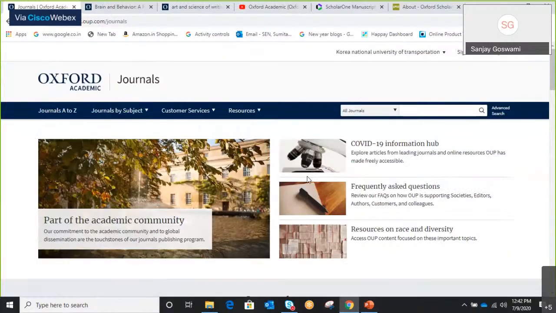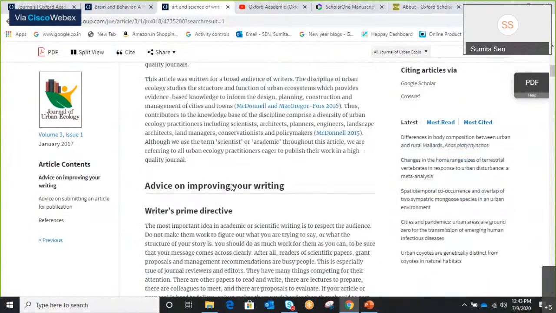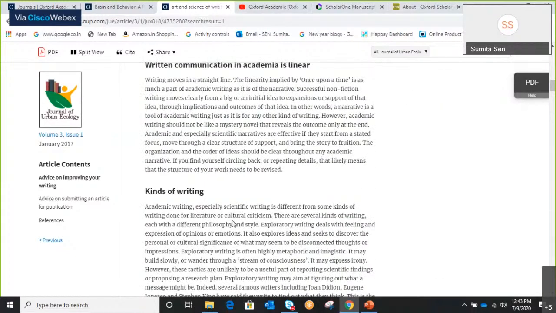Okay. Let's go to the next question. What are the major differences between journal and book publishing? Well, if you read this article, it actually tells you the difference. When you're writing for a book, it is more kind of literature, and scientific writing is different from writing done for literature. So it's all given here.